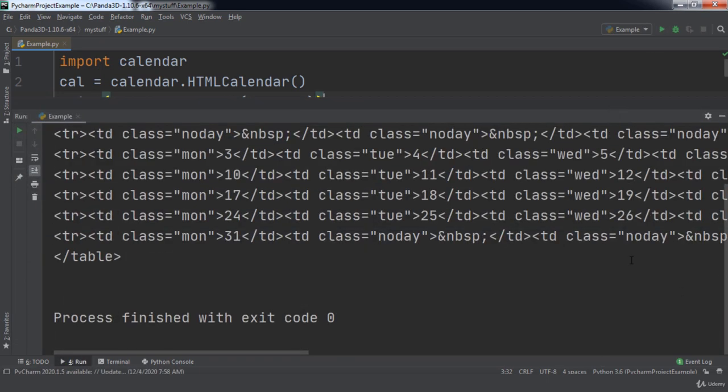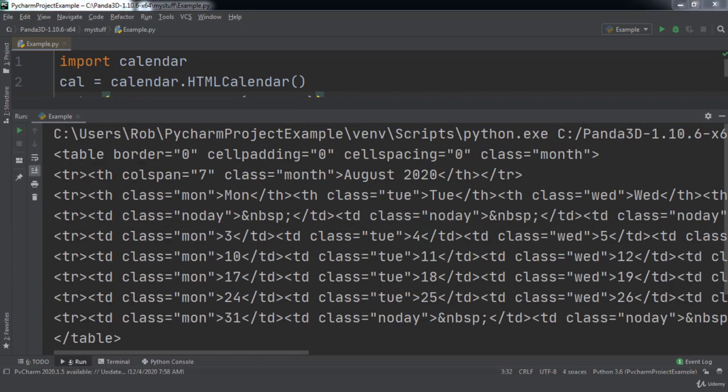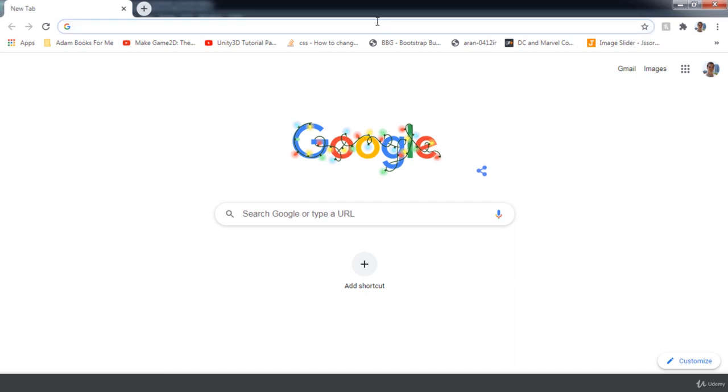Okay, now we can run the code. You will notice that there was a bunch of HTML code printed. This is the code we need to display our calendar in a web browser. But how do we actually run this code?